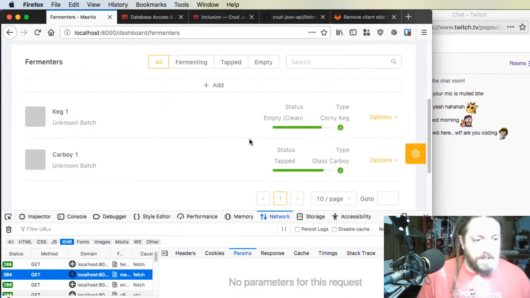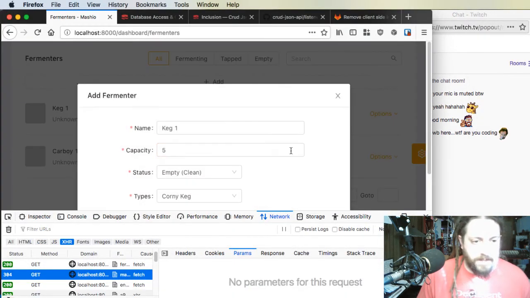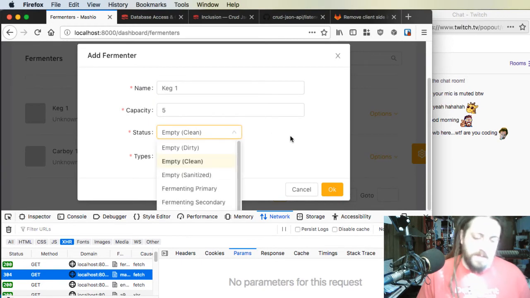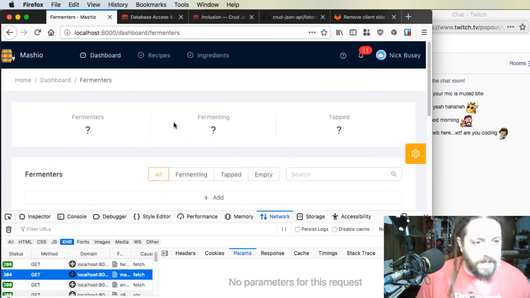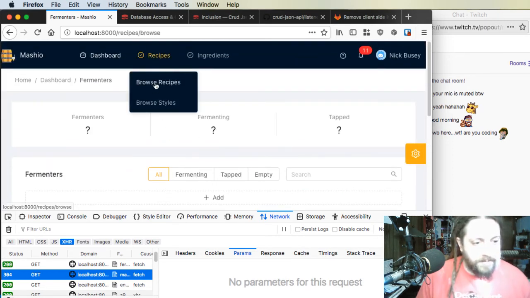Okay, so what I was showing is in the fermenter, if I edit a fermenter, I have a drop down here between my enums. I don't think it'd be too hard to make a drop down for a model, but it's a bit different. As far as the front end is concerned, it should be about the same. So let's give it a shot.